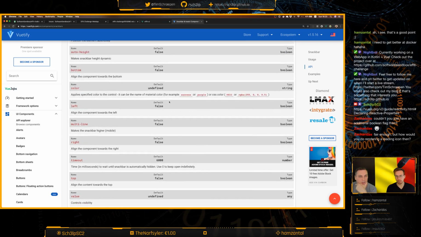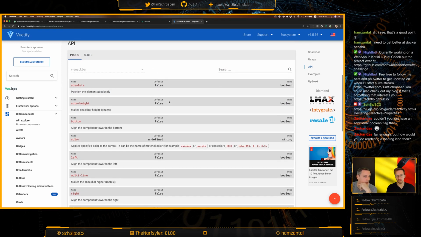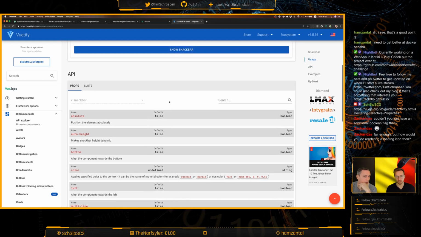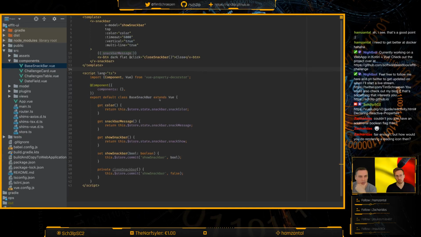So it's a completely default. Wait, huh? Can I see the code again? Which code? The pop-up, the snack bar code. Because this is a component from you, base snack bar. Yeah, base snack bar is my wrapper around the snack bar. Then can't you do whatever you want? Oh yeah, good point. Okay, you're right.